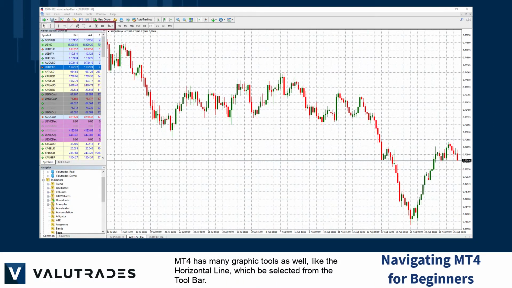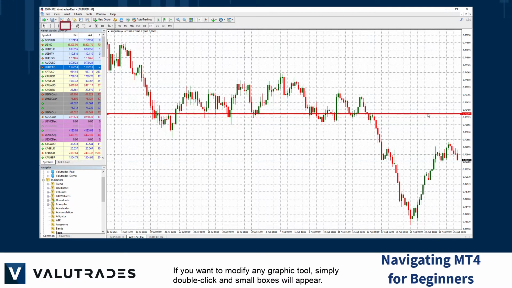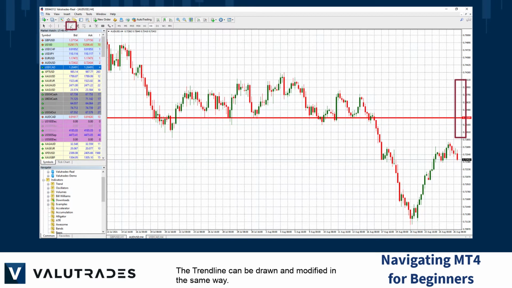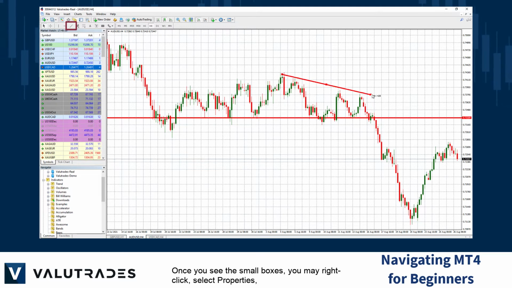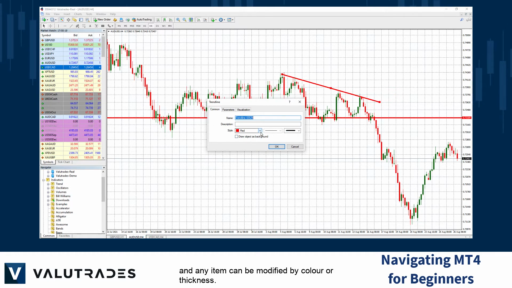MT4 has many graphic tools as well, like the horizontal line, which can be selected from the toolbar. If you want to modify any graphic tool, simply double-click and small boxes will appear. The trend line can be drawn and modified in the same way. Once you see the small boxes, you may right-click, select Properties, and any item can be modified by color or thickness.